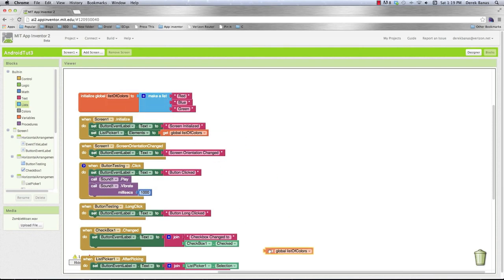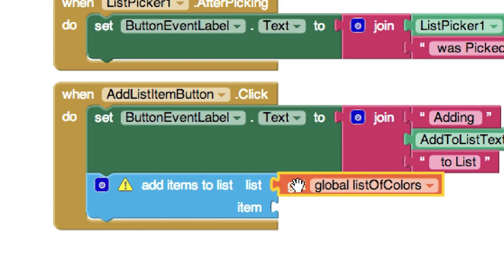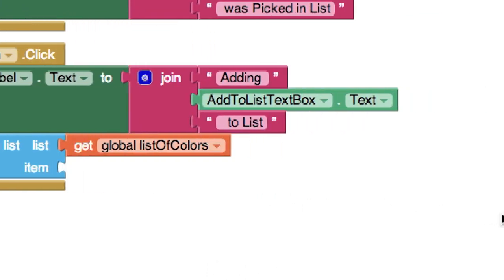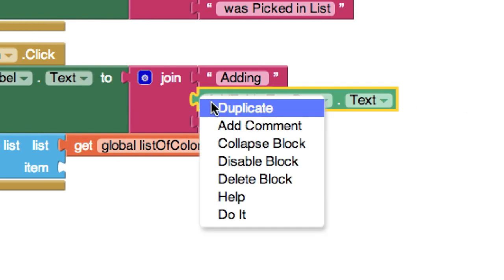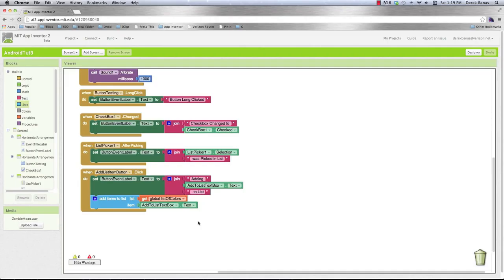Get global list of colors, drag it, drop it down there, scroll down, and then I'm going to add the list itself right there. Remember, whenever this guy updates, the component in the app is also going to update. And then I just want to put whatever the new item is, and that's this guy right here. Click on that, duplicate, there we go. Drag this, drop it over here, and there it is. And there you can see.